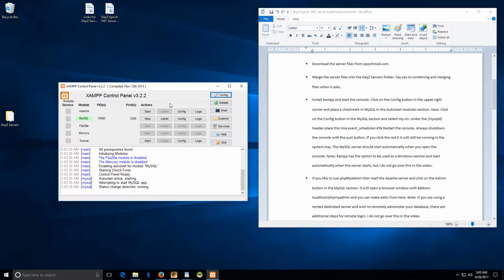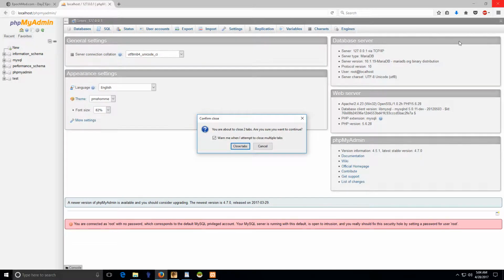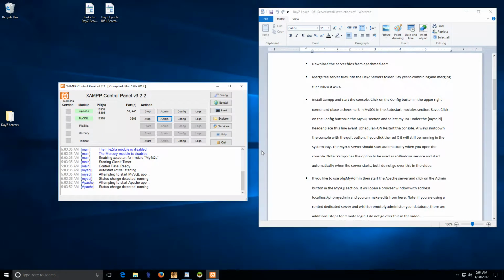If you like to use phpMyAdmin, you can start this Apache web server and then click on the admin button down here in the MySQL row, and there's your phpMyAdmin. You're logged in as root, the root super user account with no password. I'm going to password protect my root account. So I'm going to go ahead and stop that. I don't use phpMyAdmin, but that's how you do it. You start that, you click on that, it brings it up. If you do it remotely, there are some extra steps, but I don't use it.